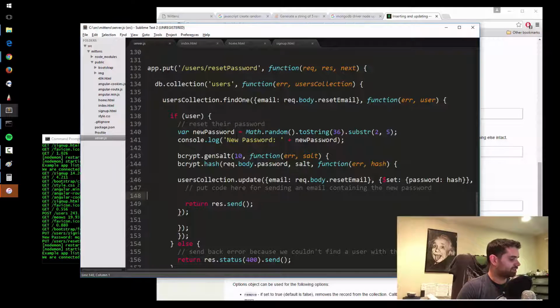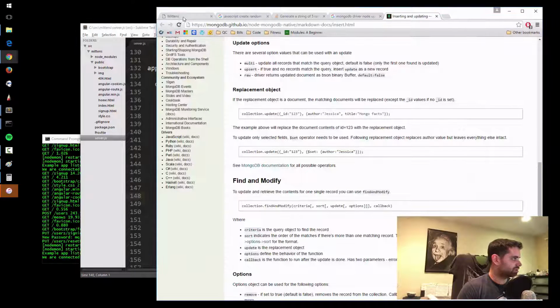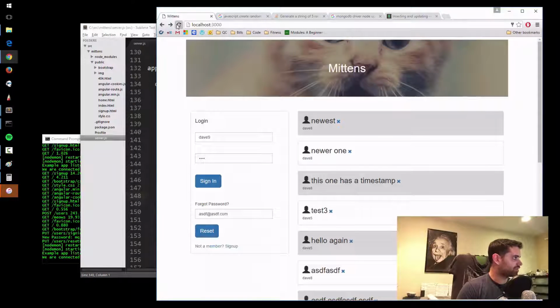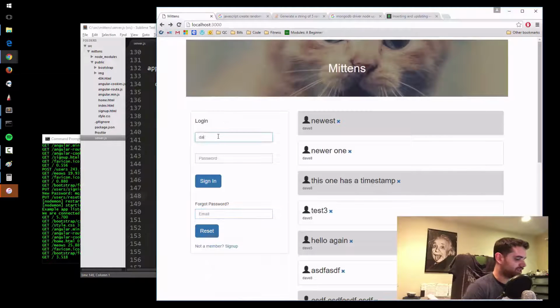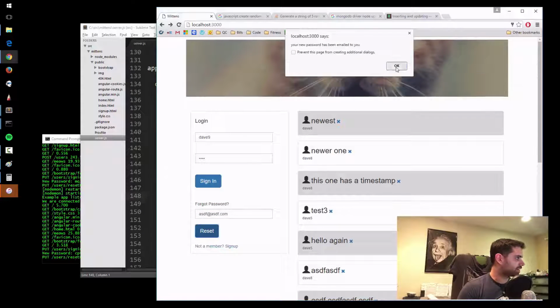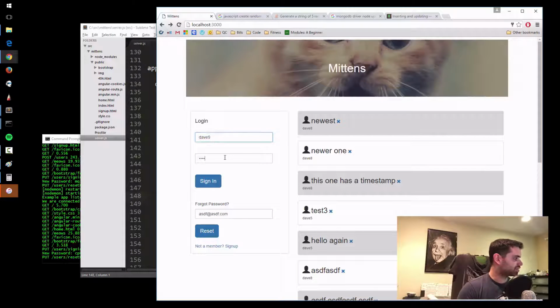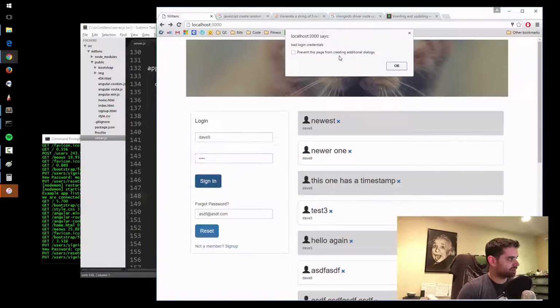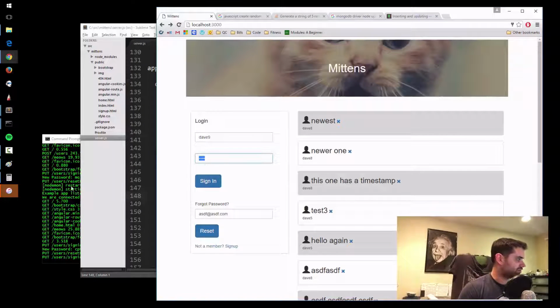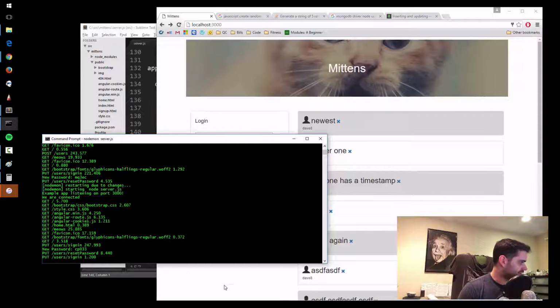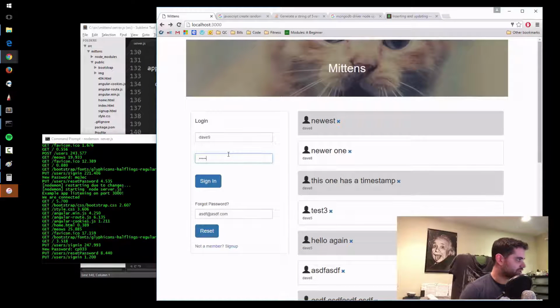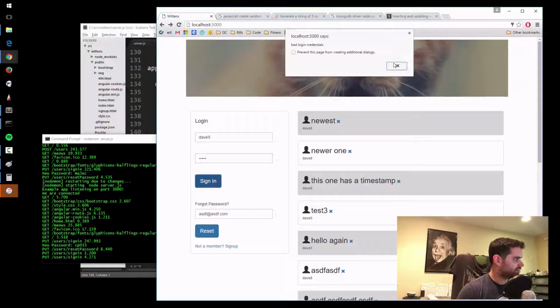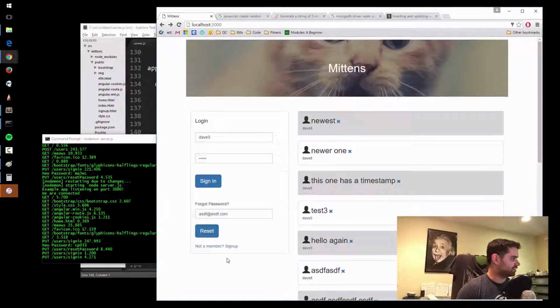So let's see if this works. Let's go back here. Let's refresh it. So even though I did, let's see, Dave9, ASDF was the password. Okay, I can sign in. Now let's reset my password. Reset. Okay, it's been emailed to me. Let's try my old password again. Sign in. Okay, bad login credentials. So let's try the new password, which is CP033. Let's try that. Sign in. Bad login credentials. No, it didn't work.